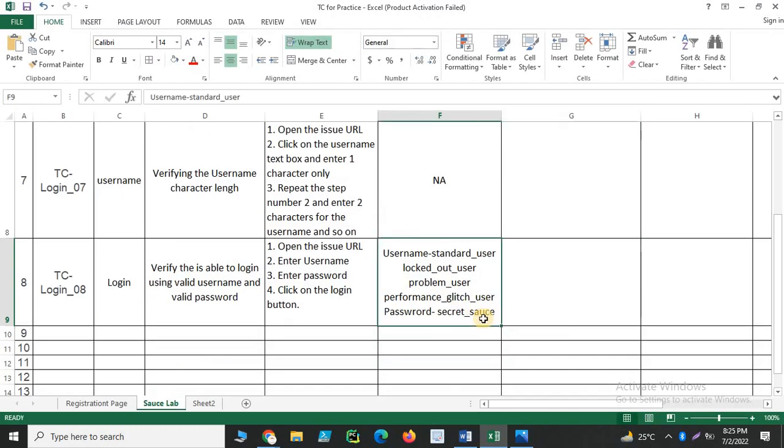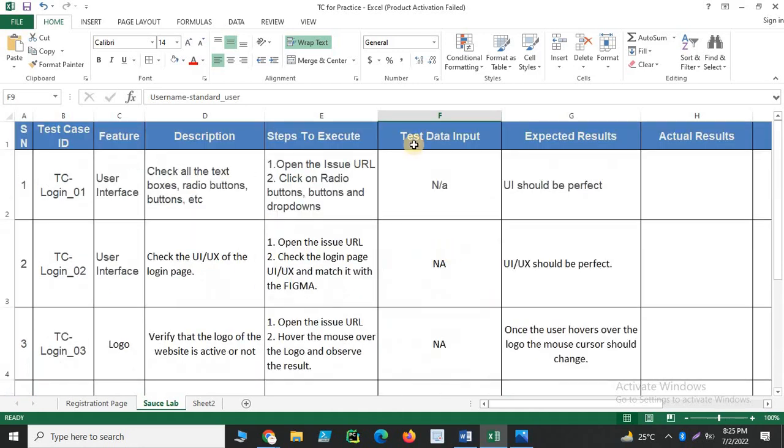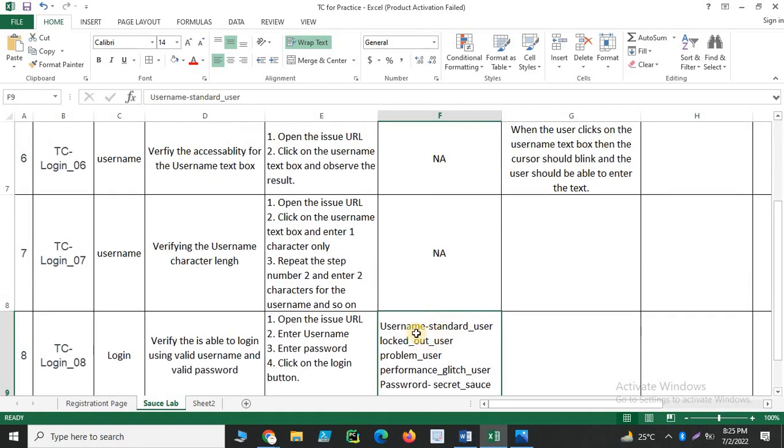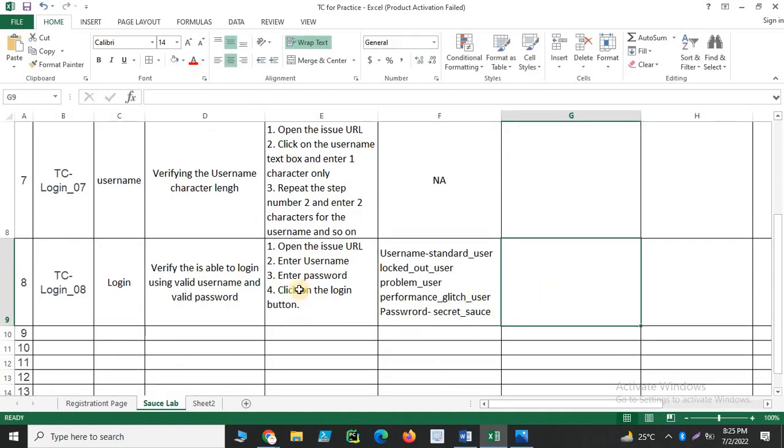Now this will make sense for the person who will test the website in future. He will open the issue URL, he will enter the username. Where will he pick up the username from? From the test data input. He will pick up the username from this part, then enter the password given here and click on the login button.